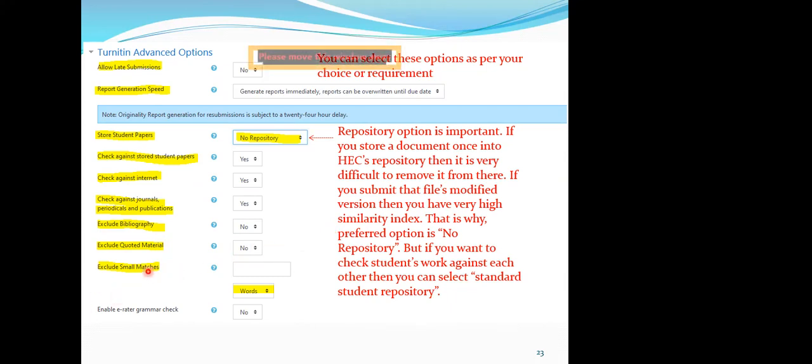Now we can also exclude small matches. Small matches mean, for example, if they're matching 1% or so, or only two words are matching, then we can exclude that. So we say exclude small matches, and we can write down, for example, 1%. Or if you want to select the words, say 2 words. So when we write down 2 here, words should be selected.